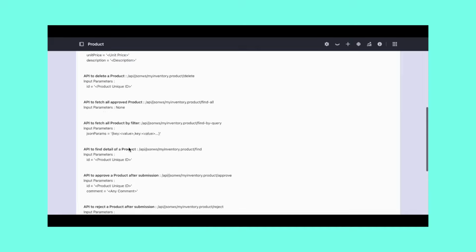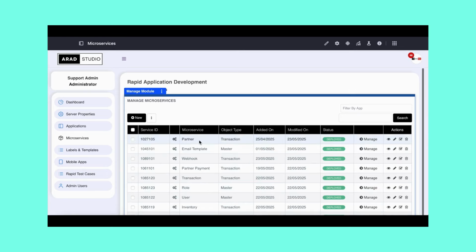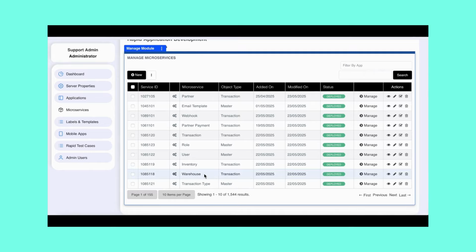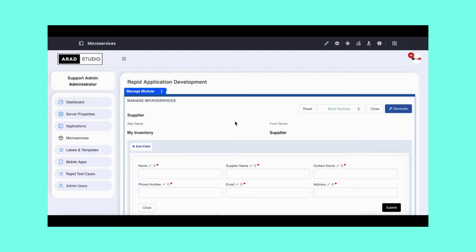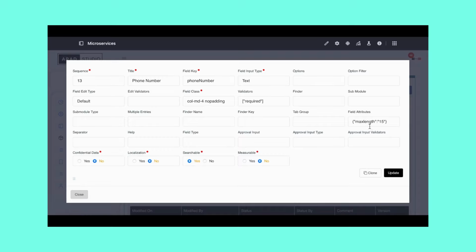Now let's go back to Studio where we'll show you how validation can be changed in a generated data models for one or multiple input fields. Here we are going to change the validation rule for phone number in the supplier form. When this data model was generated by AI, it had applied the validation to allow 15 digits in the phone number field. But now we have changed it to 10 digits.